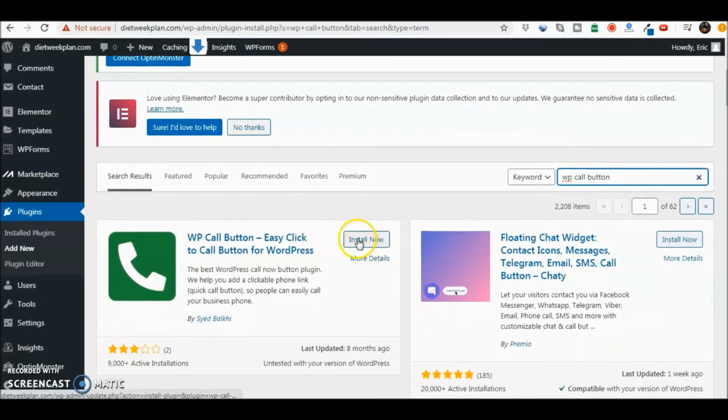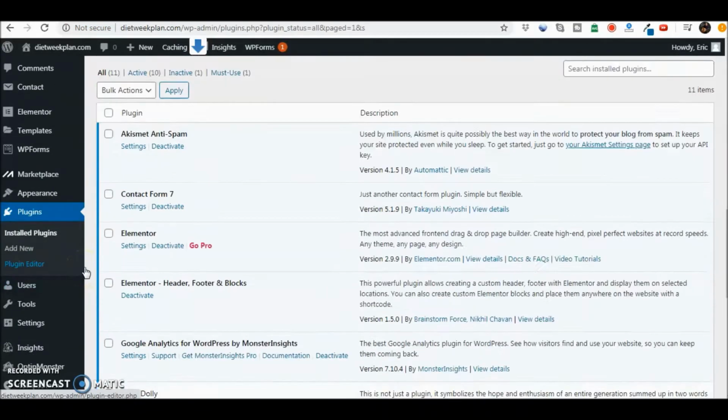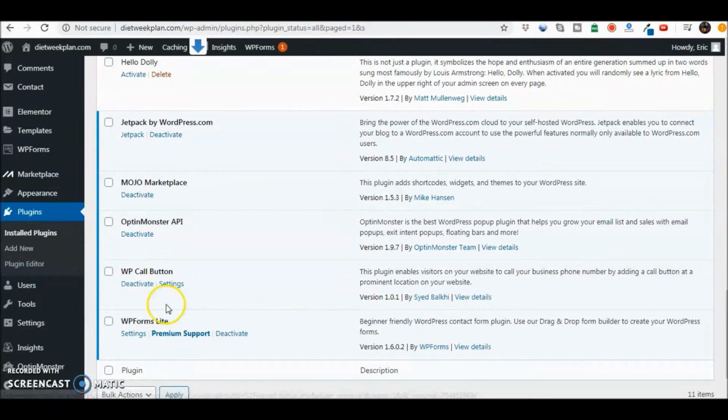And there it is there. We're going to go ahead and install it. And don't forget to activate. And you should be able to see it now. There it is, the WP Call Button.